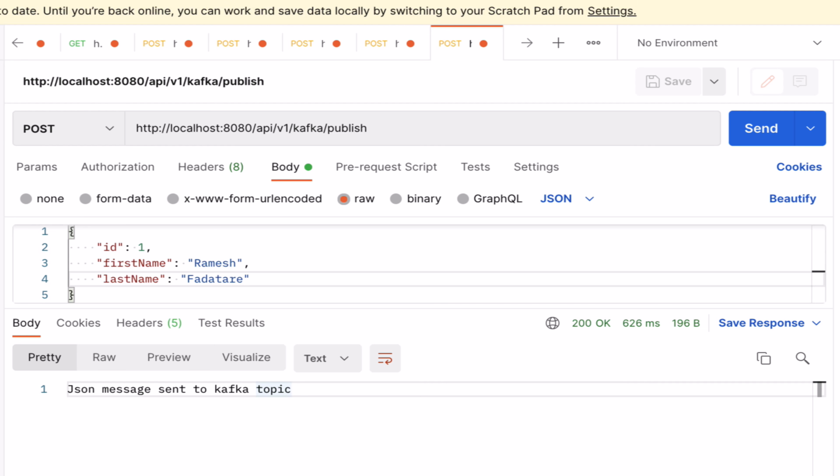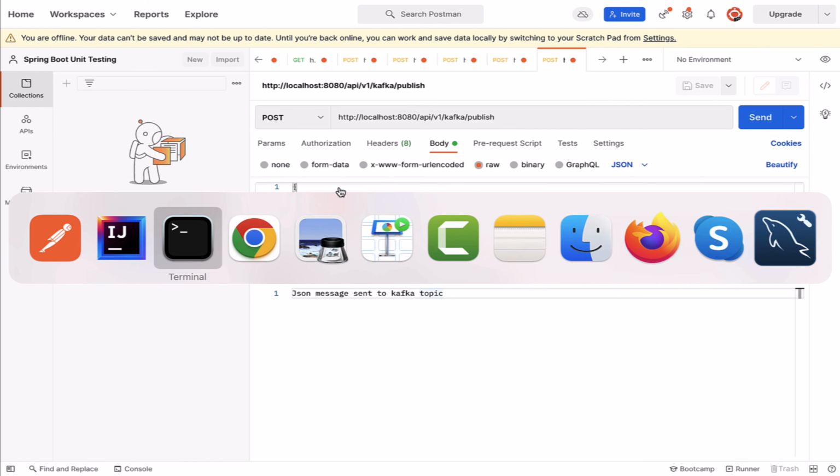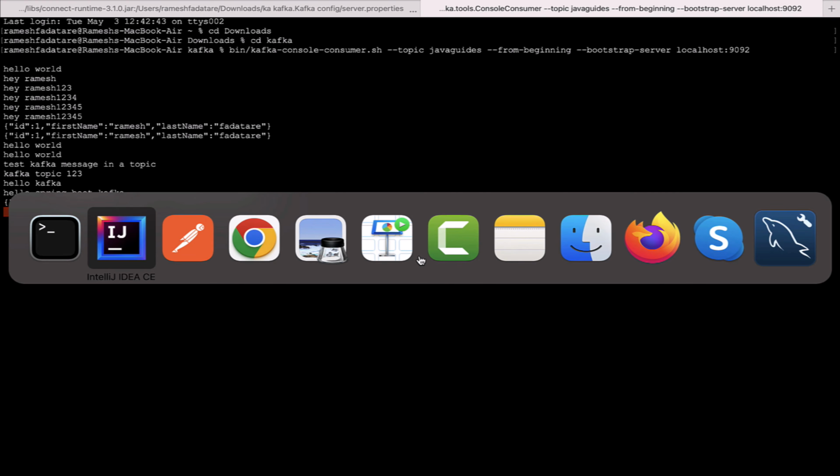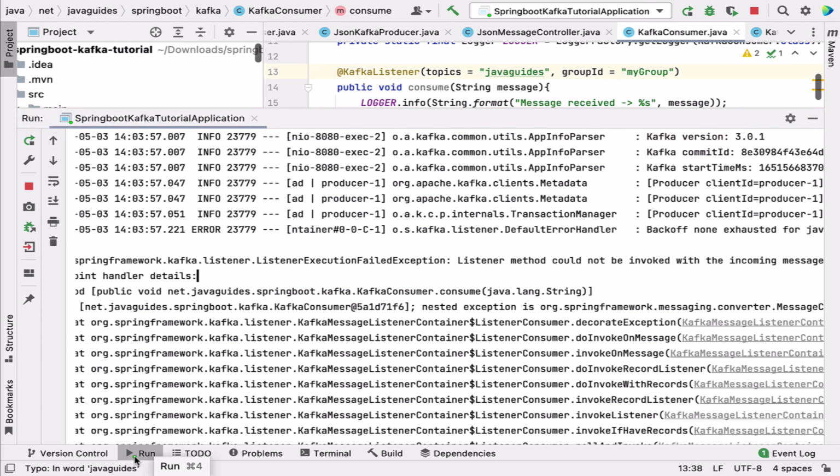Now let's see whether this JSON message has been sent to the Kafka topic or not. So we can verify it from the command line. You can just type this command, and you will be able to see this command will basically consume the message from the Kafka topic. And here you can see this is the JSON object from the Kafka topic. It means that we have successfully written a Kafka producer to produce the JSON message and send it to the Kafka topic, isn't it?